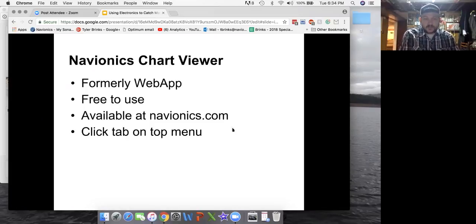Okay, so the Navionics chart viewer. Okay, it's starting to lag, it says. All right, hopefully we don't lose everyone again. It's crazy how much is going on with this today.